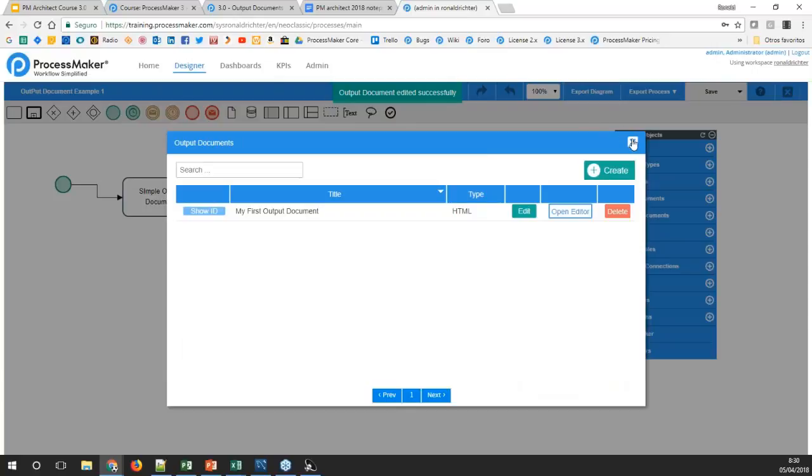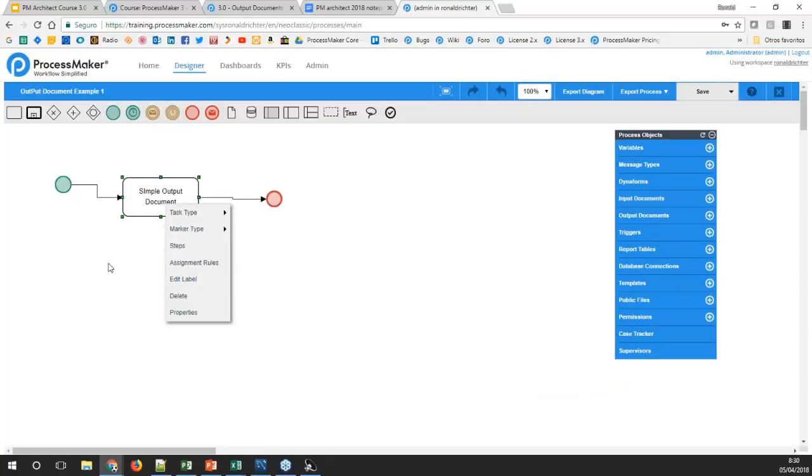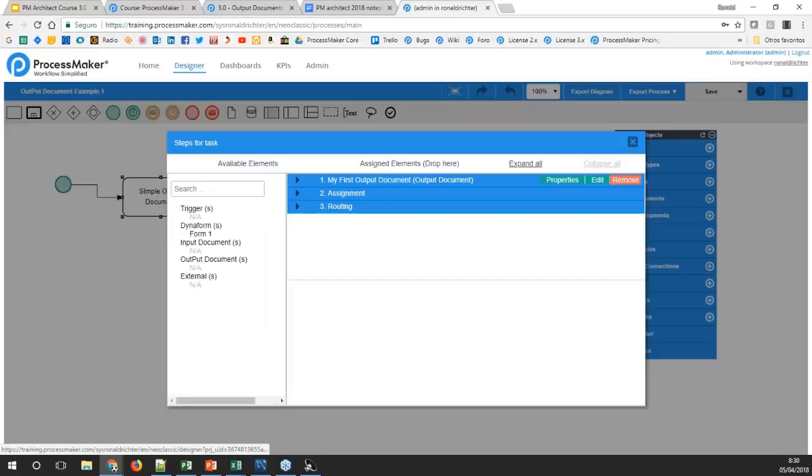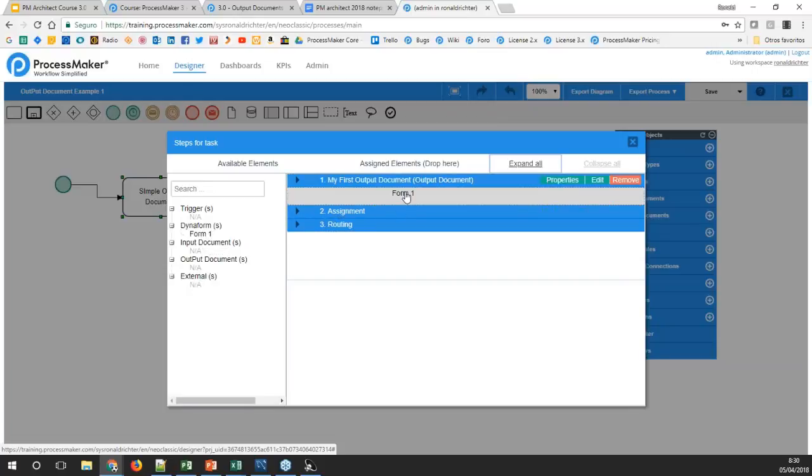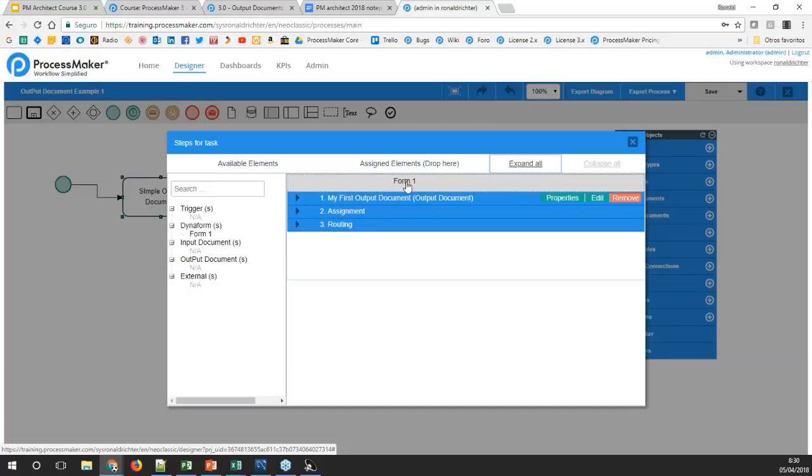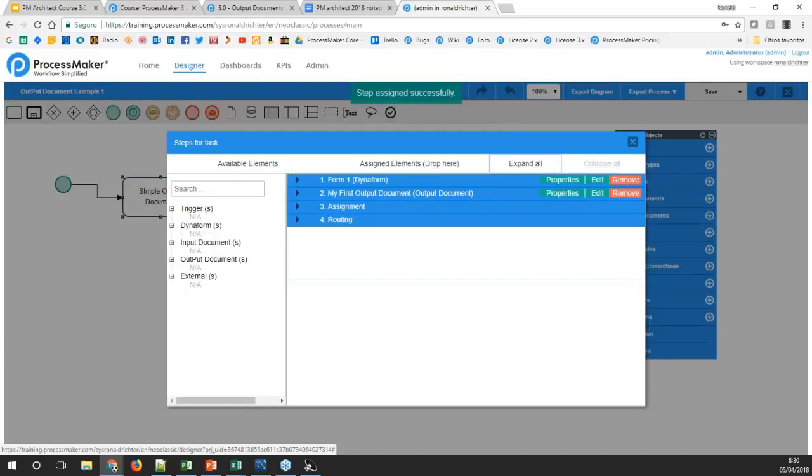There it is, and now let's try to run. Oh, before running a new case, we need to add the Dynaform as a step in the task. So let's right click on the task and go to steps. We currently have the output document, and we're going to drag the form and drop it just above the output document. I'll just drop it, and there's my form as the first step. The second step will be the output document.